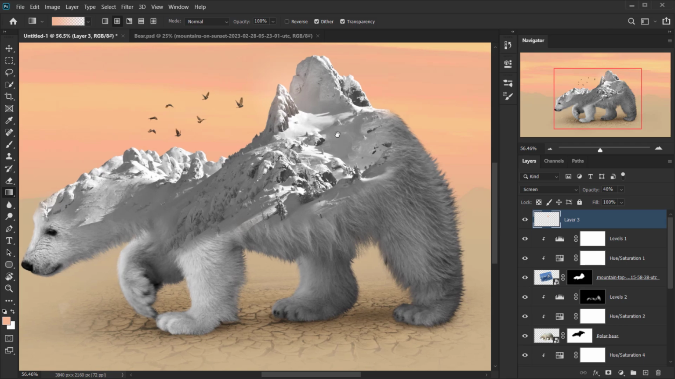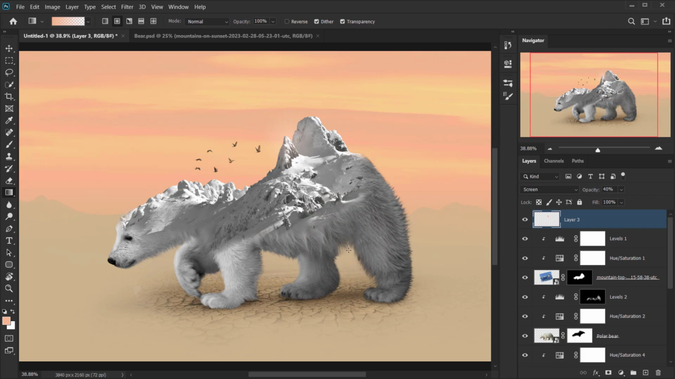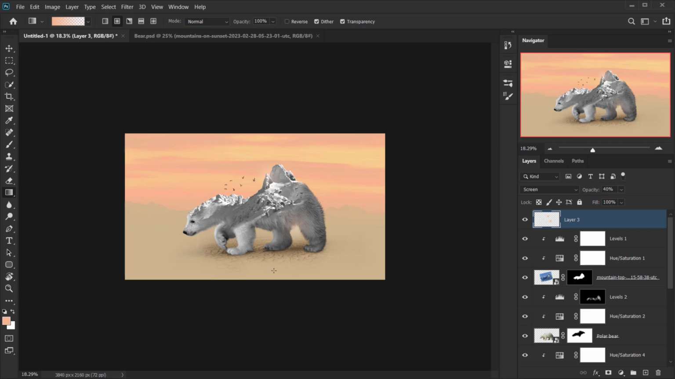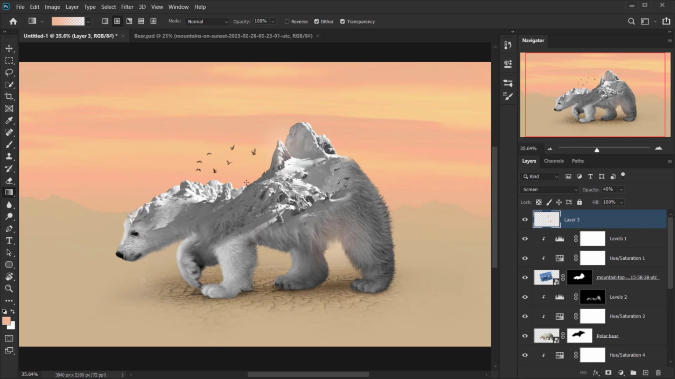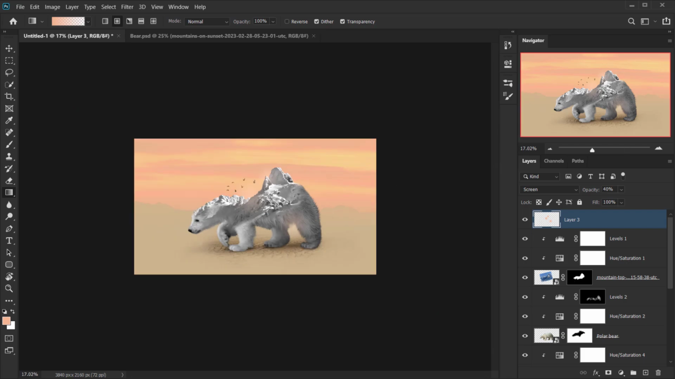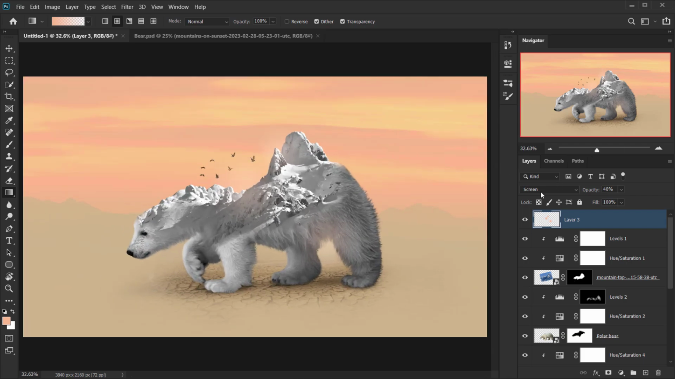Alright, and let me do the same in this area in here. Like that. Maybe this is too much. Let me just make it a little bit smaller. And a little bit in this area in here. Alright, some lights. I mean, you can do that or no, but I think it looks okay.